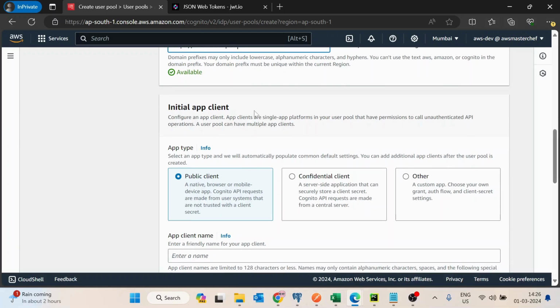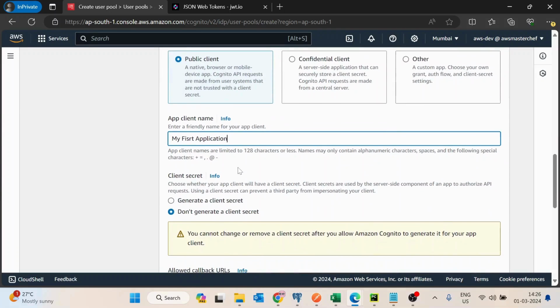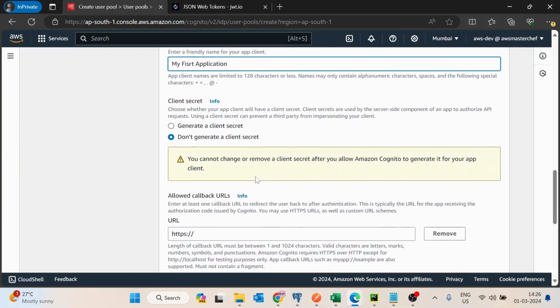Then it is asking for an app client, so let's create an app client. An app client is basically, let's say you have some users, and as a startup company or a production application, you have multiple applications, right? An Android application maybe, or some other sort of application. Different applications can be registered as an app client. So I will name it my first application here. Then let's keep don't generate a client secret.